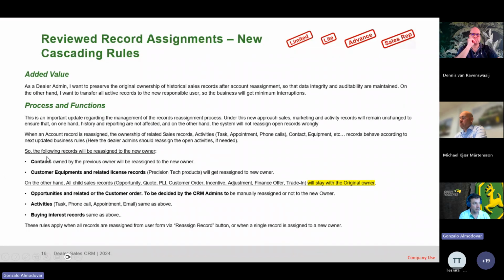Good. So the records that will be moved are contacts, customers, equipment relating to those customers, and license, Precision Tech license. These are going to be totally reallocated to the new user. On the other hand, some other child records like opportunities, quotes, product line items belonging to the quotes, customer orders from one quote, incentives, adjustments, or tradings will remain with the original owner. So you can decide whether to reassign these opportunities to the new user or keep them with the old user. It will be up to you.